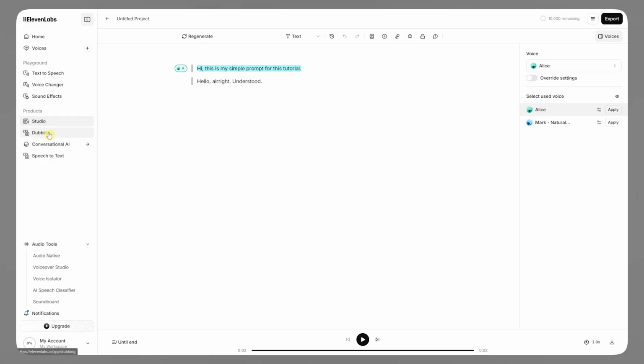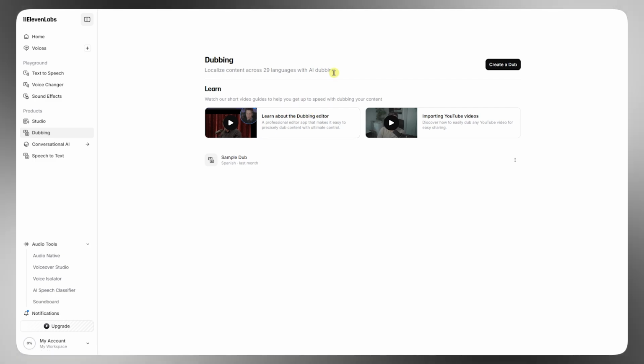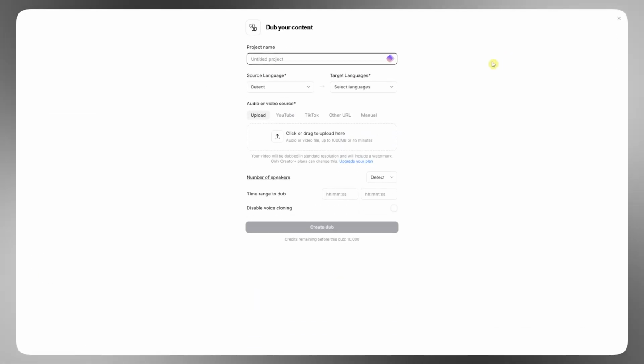And now let's go into dubbing. So this is basically the voice language changer that we discussed earlier in the core features. So you can change your audio language, like from English to Hindi, which we have demonstrated later on. So you can click here to create a dub.